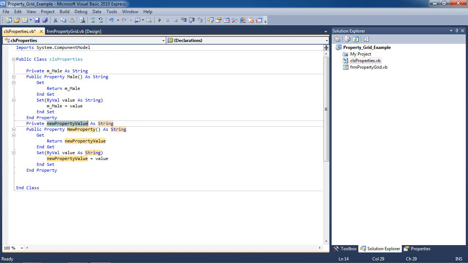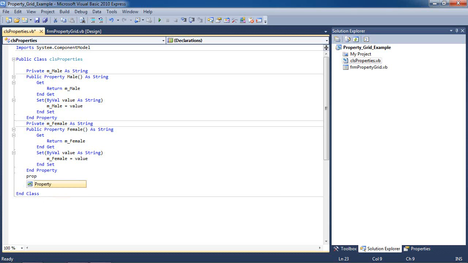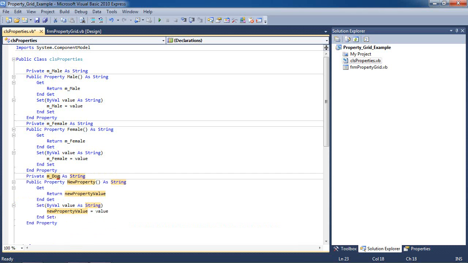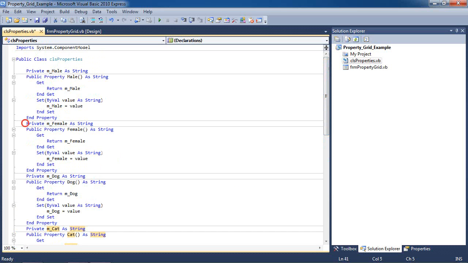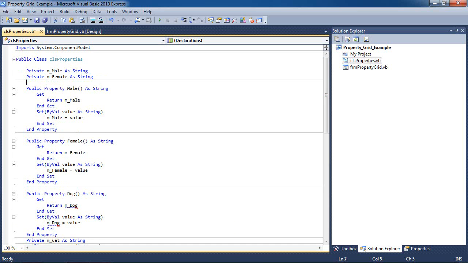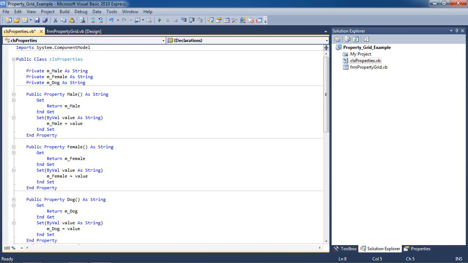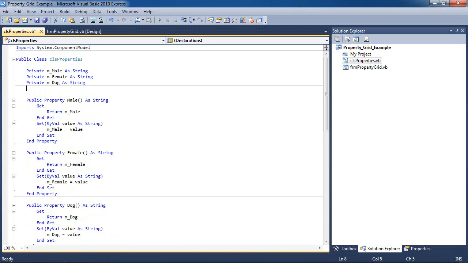Again, we can change the private variable to m_female to signify that this is a member variable. We will rename the public property to female. We're going to do the same thing to create a dog and cat property. Now we will move the member variables up to the top of the class just to increase readability. We can use the shortcut keys Ctrl-X to cut it out and Ctrl-V to paste it back at the top.